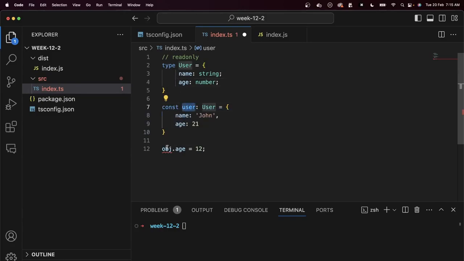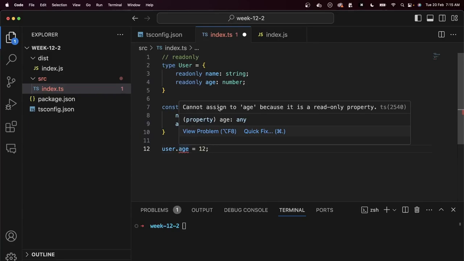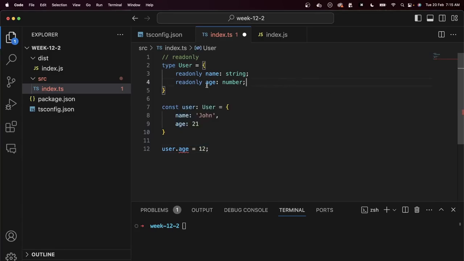Sorry, it should be user and not obj, but you get the idea. If I have user here, it'll still complain. It's saying cannot assign to age because it is a read-only property. Versus if I make this non-readonly, then TypeScript does not complain. So when you want to enforce that all the inner values are also constants, that is when you should use readonly.